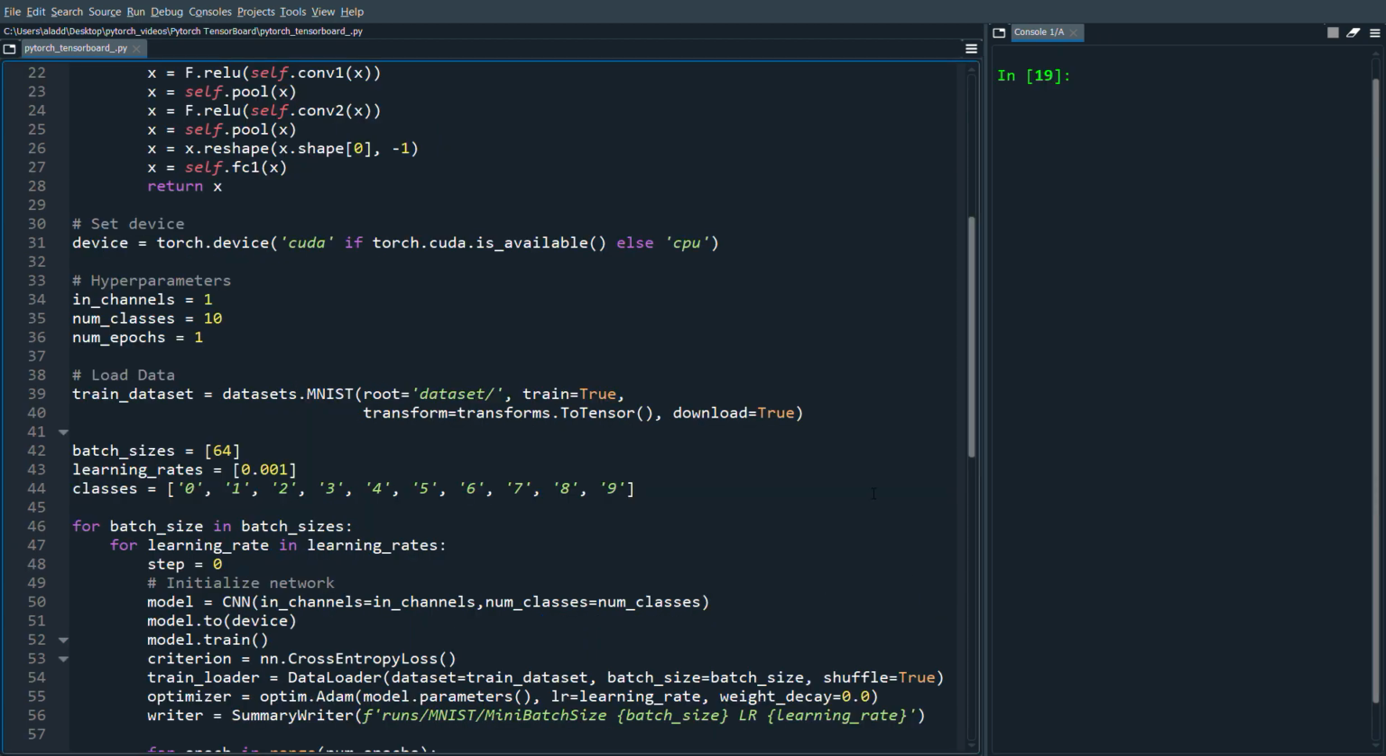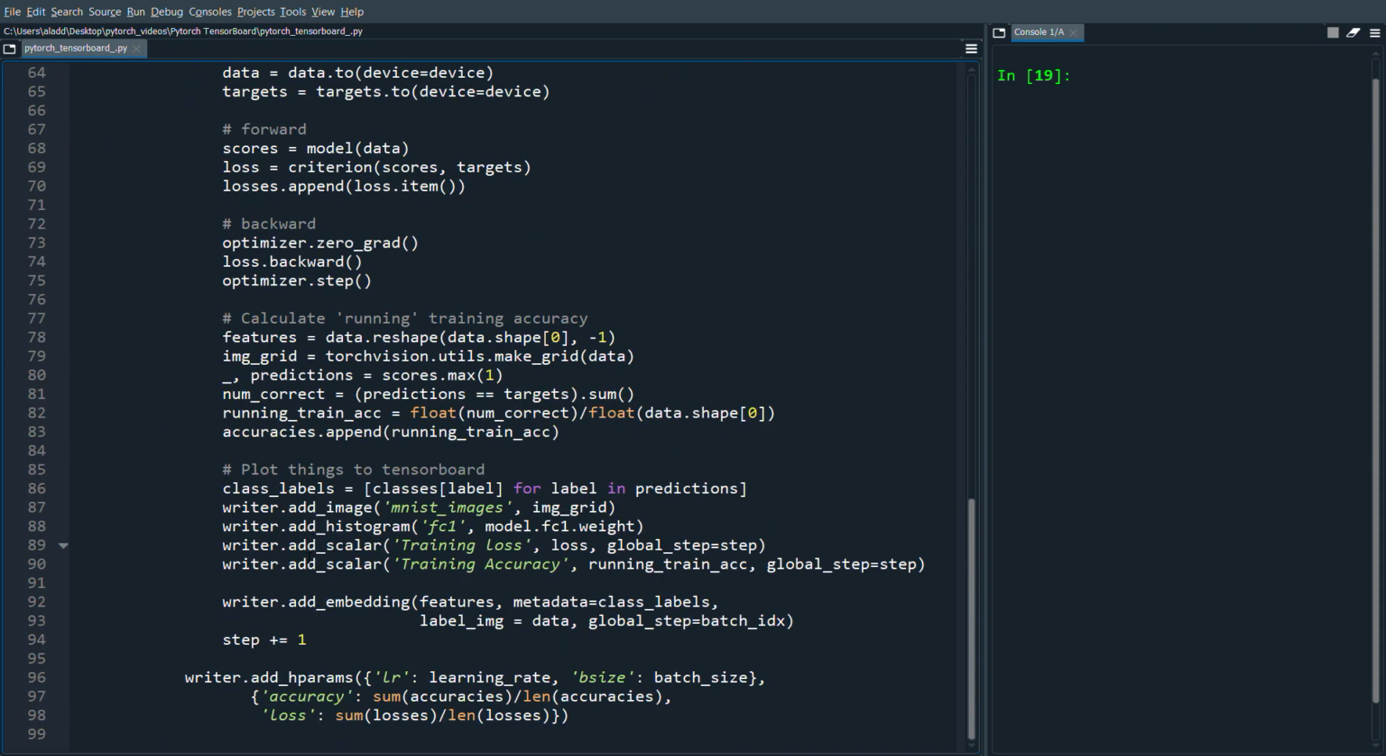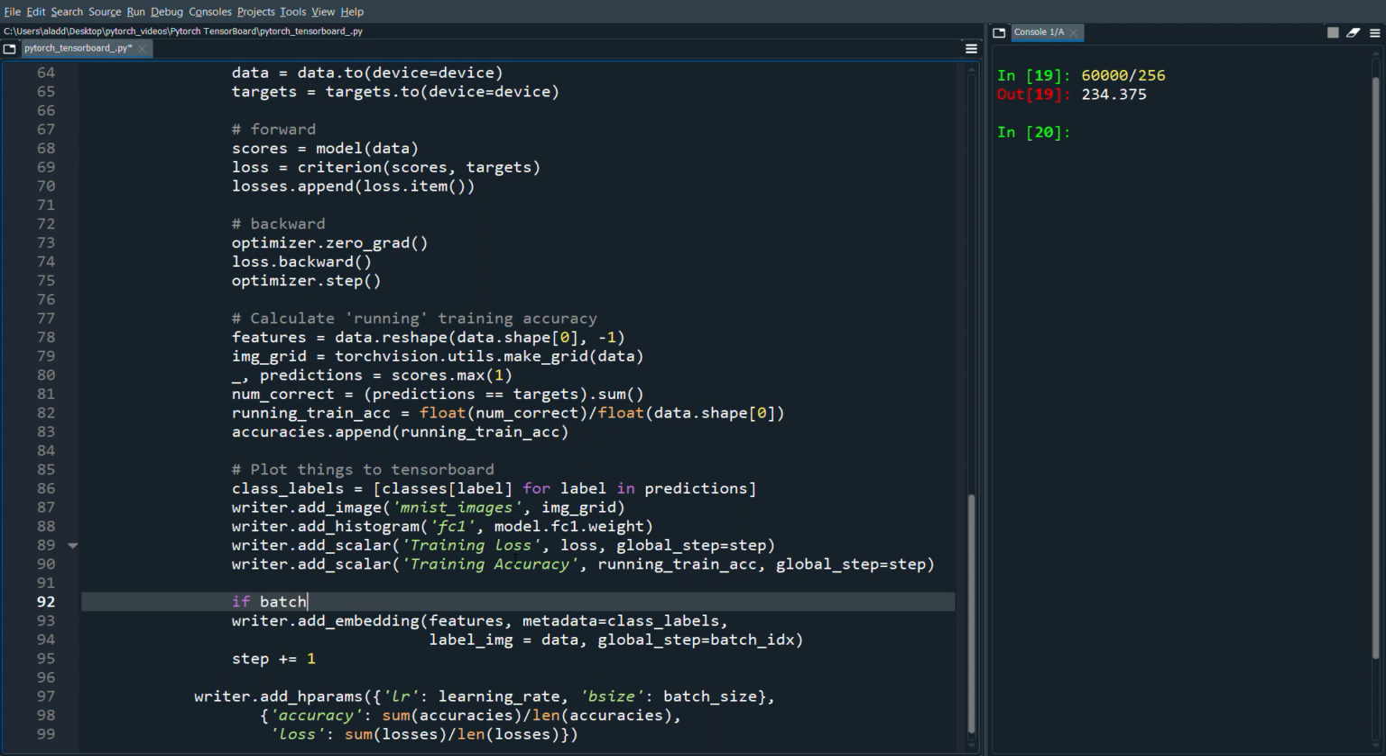So actually, let's change the batch size to 256 just to be able to get more images to look at in our projector, which we're going to see soon. And also, let's now plot the embedding for each batch. If we have 60,000 training examples and we have 256 as our batch size, we're going to have about 230 batches that we're going to train. So let's do if batch index equals 230, then let's add the embedding.